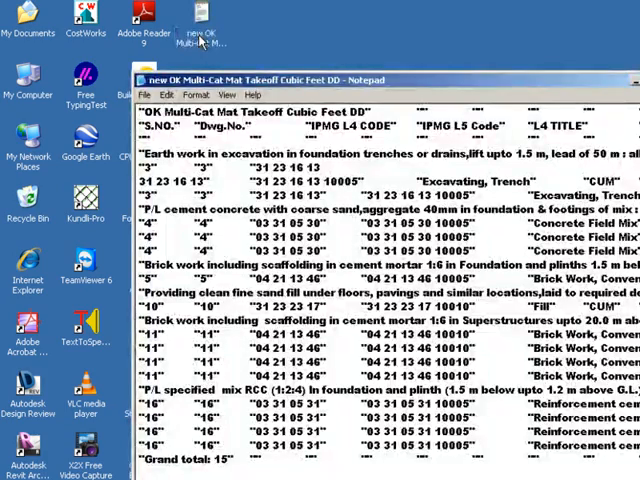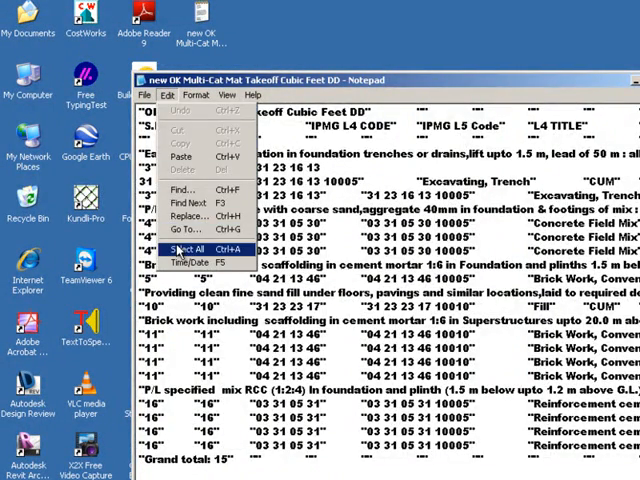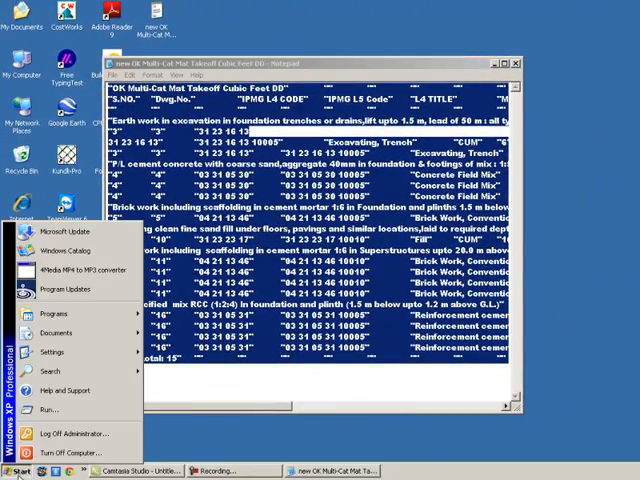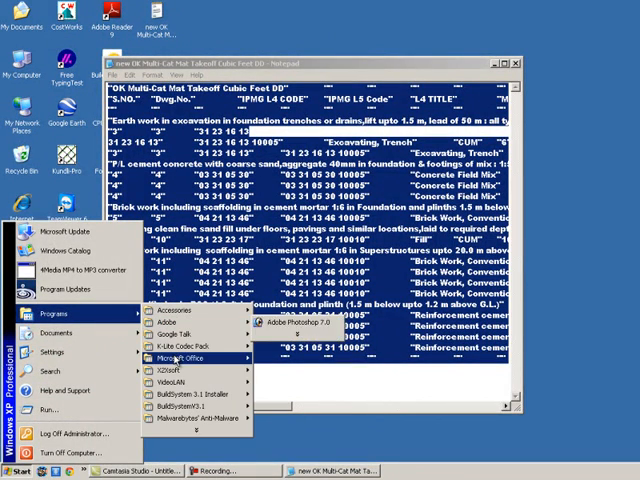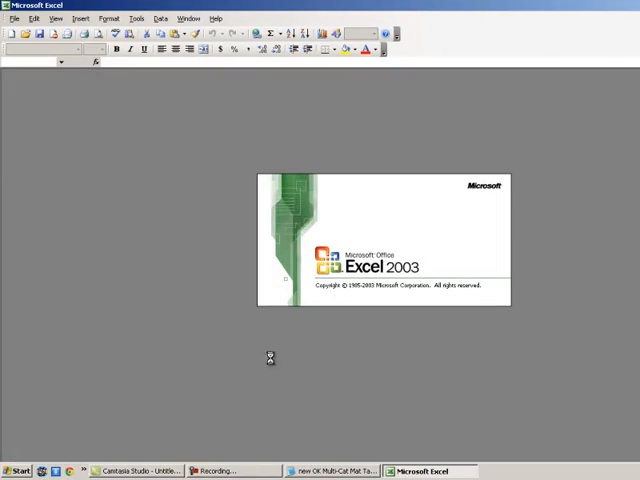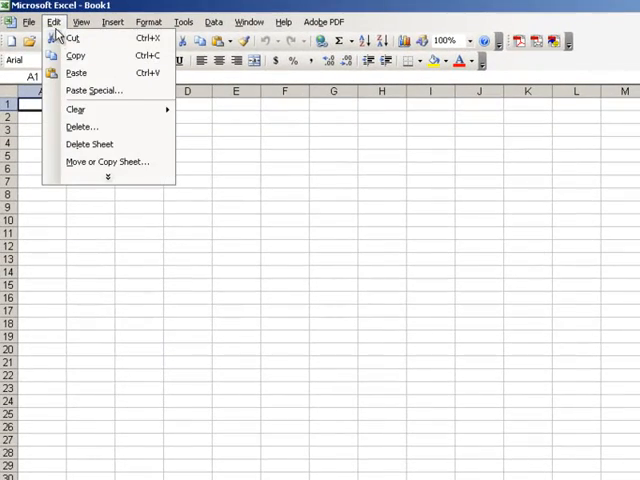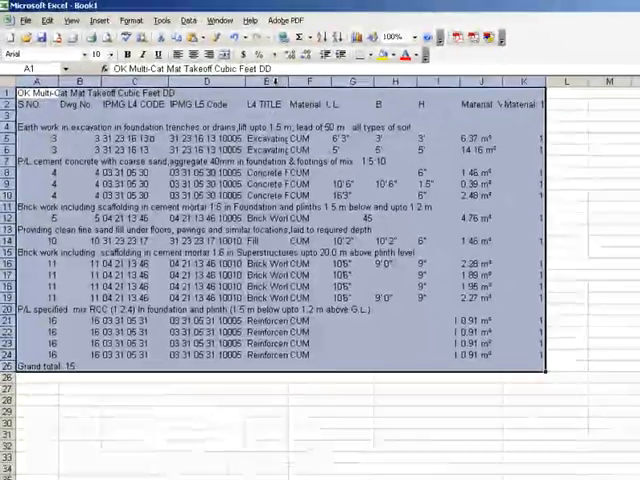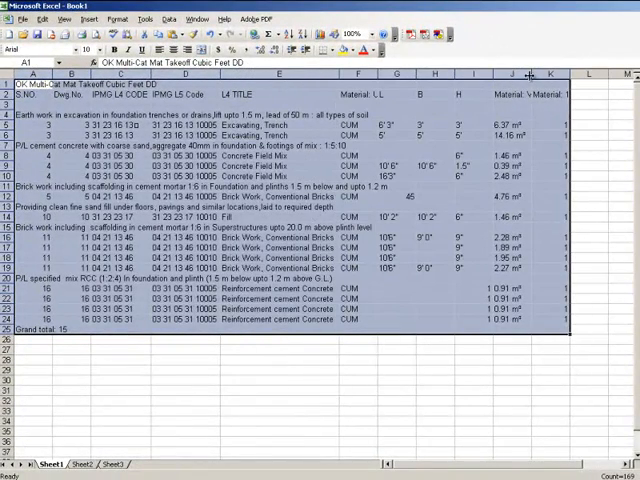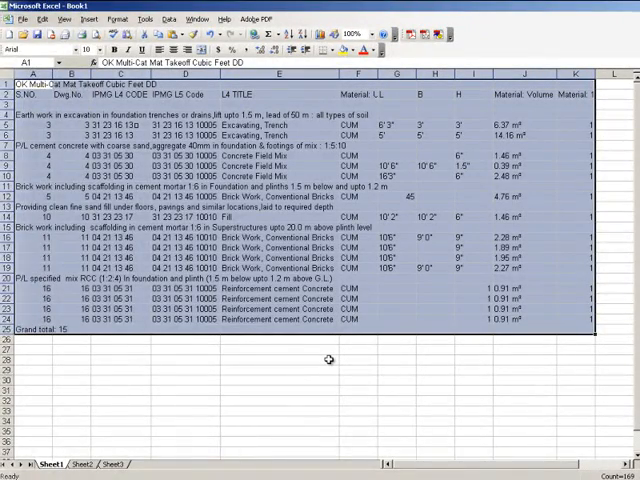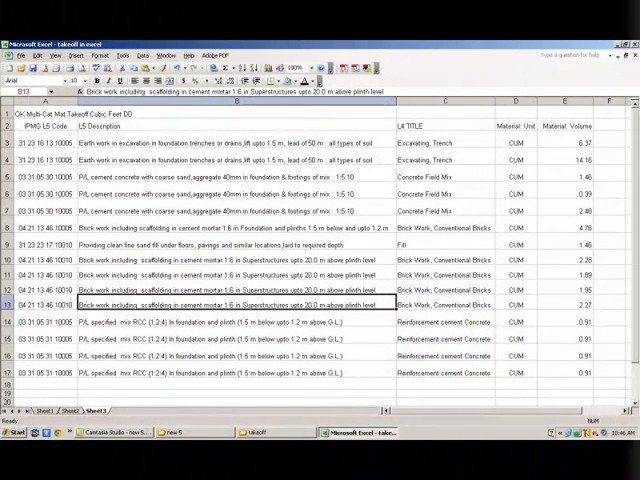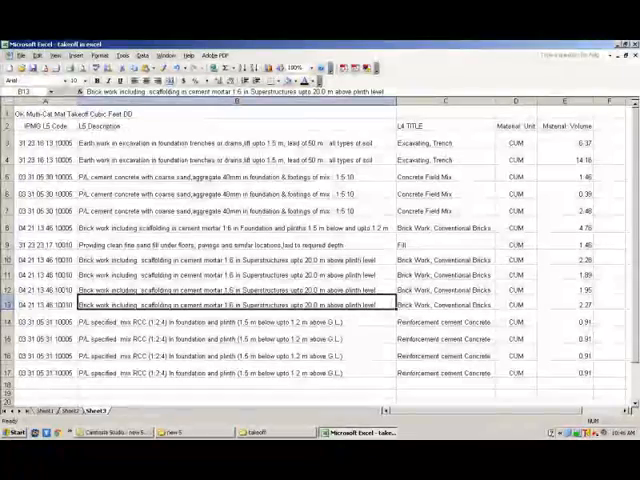Open the TXT file from the desktop. Edit. Select all. Copy. Open the Excel. Edit and paste. Here the takeoff sheet is in format. Estimate in BuildSYSTEM from Excel. This is the Excel sheet ready to import in BuildSYSTEM.